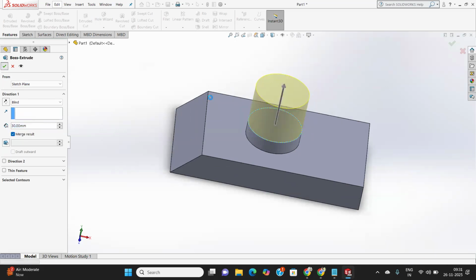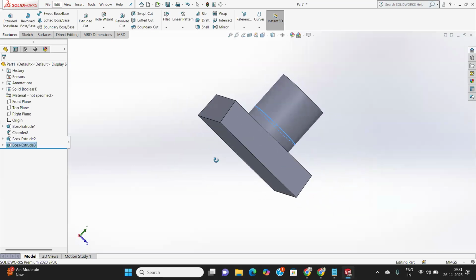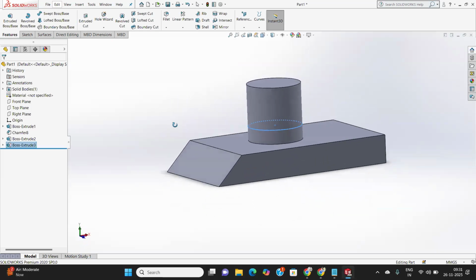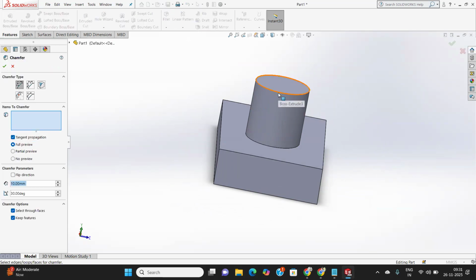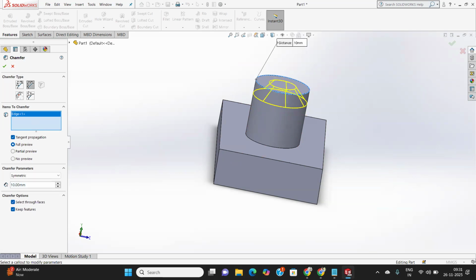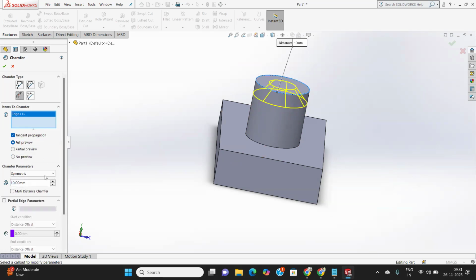After this, I want to apply a chamfer in between them. So how do we apply the chamfer in between them? Just go to the chamfer option, click on chamfer. If I click on these portions, this type of chamfer will be created. But I need this type of thing not on these portions. I just need it here.